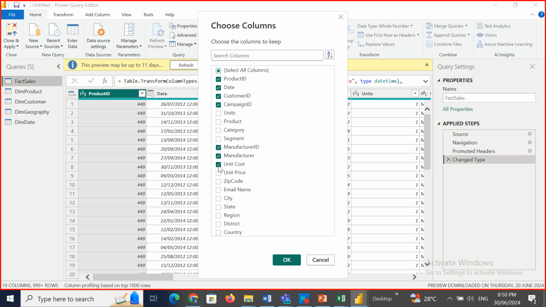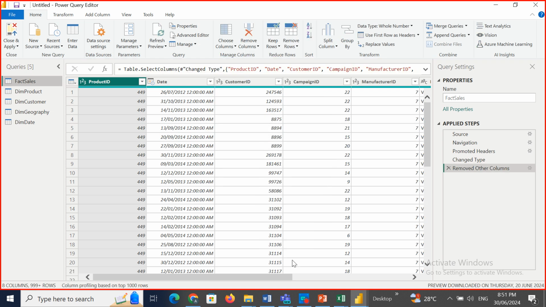So let me leave the unit cost, let me use the unit price, because while creating visualization, I'm going to assume that is my total cost and is my total sales. So I want to use that. If not, I would have just left them out. So let's leave the unit cost, let's leave the unit price here and click on OK.